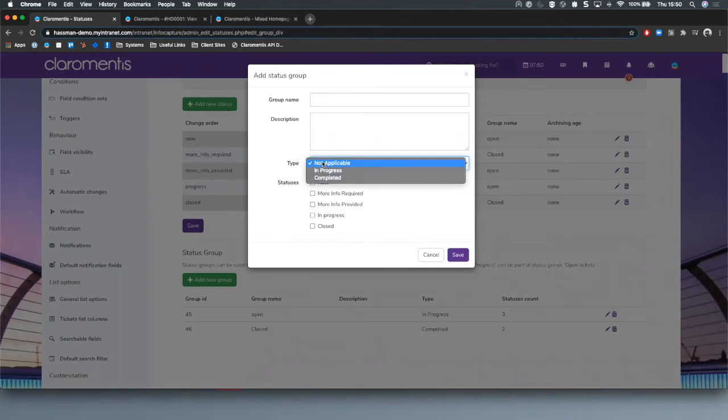So you could technically argue that the more info required would fall under not applicable, sorry, rather than completed, for instance. It doesn't necessarily fall into those two remits. It won't show up in the open items components. But yeah, it just restricts them from any of those other dashboard features, really.